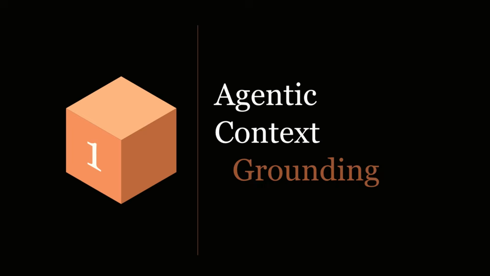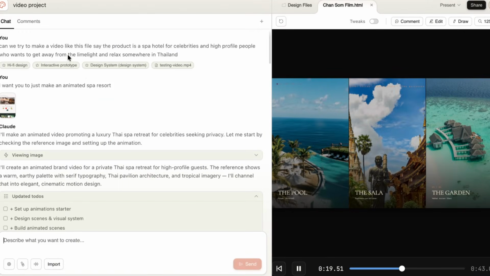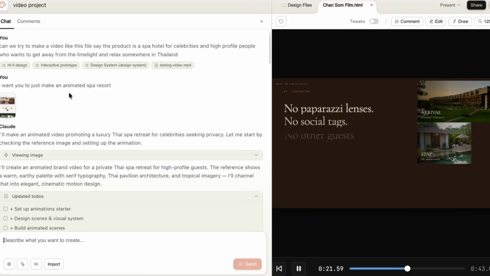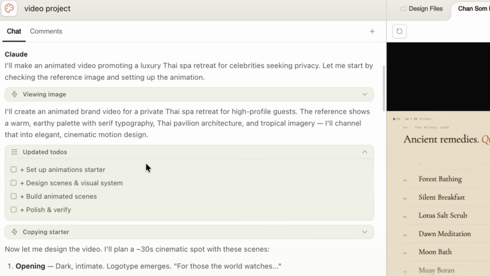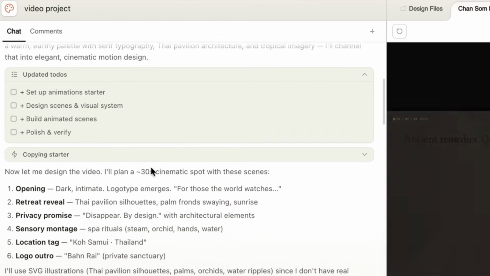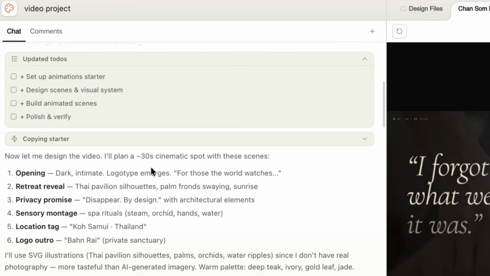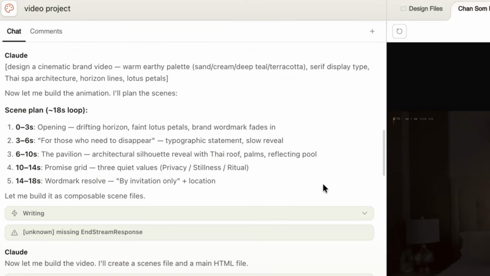So the first one is agentic context grounding. And the idea here is that before the agent generates anything, it has to go off and read some kind of source of truth. And they do this really nicely in Claude Design, where they've tried to get you to make a whole design system before you actually start generating things with Claude Design. And that system is pretty detailed.